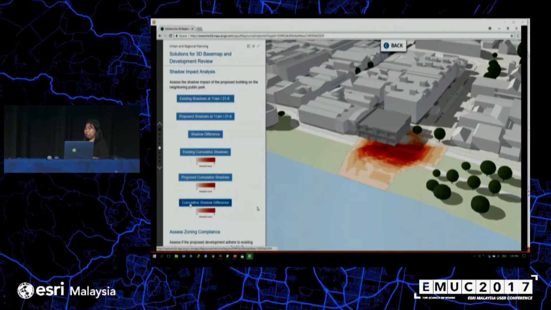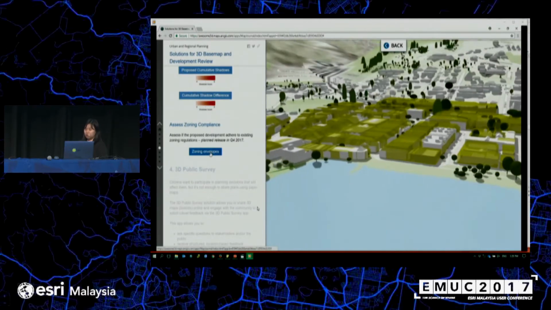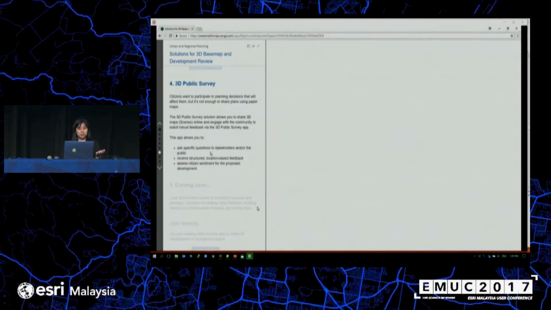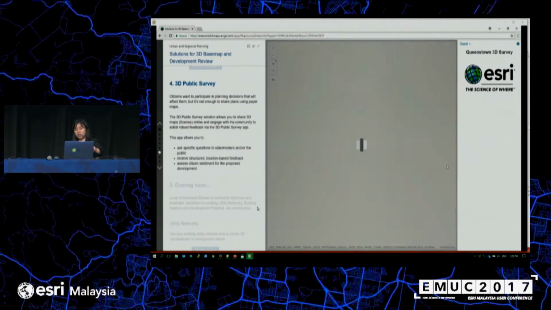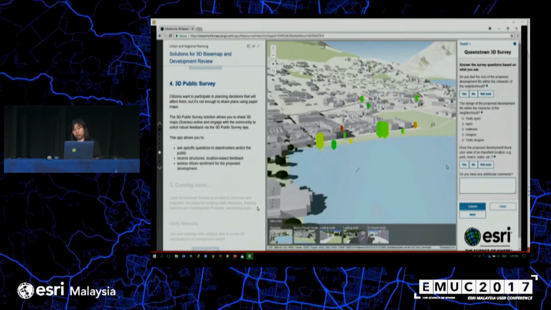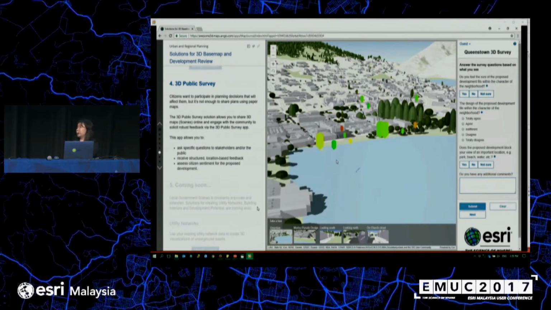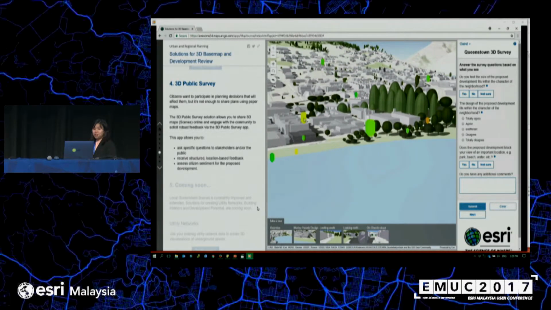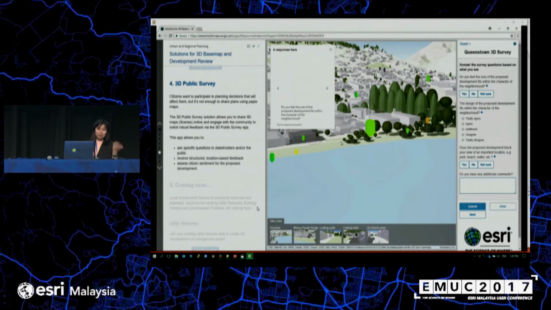After you've done the analysis, you can share it with the public, to let the public and the stakeholders see how things are going. The new thing in our 3D is that you can share a 3D public survey. You can build a development here, then communicate with the public to collect comments, whether they like the building, whether they like the development, yes or no, or not sure. You can also see how many participants respond to your survey.